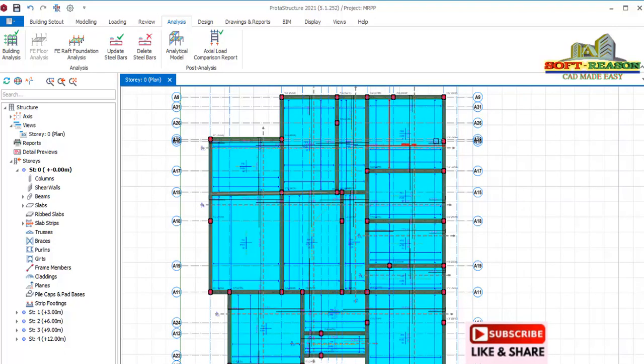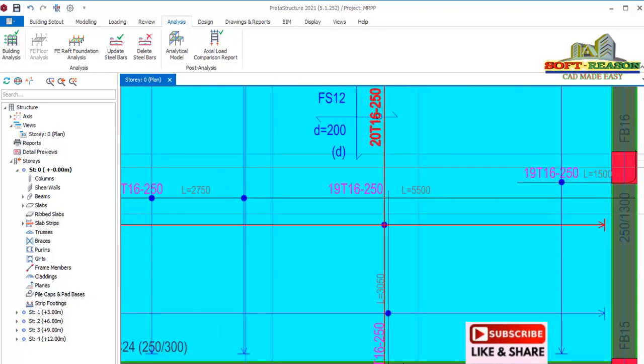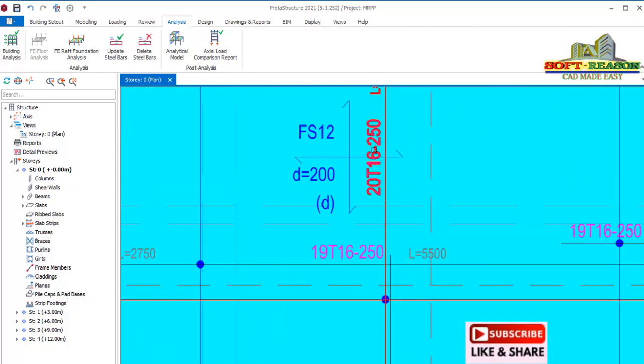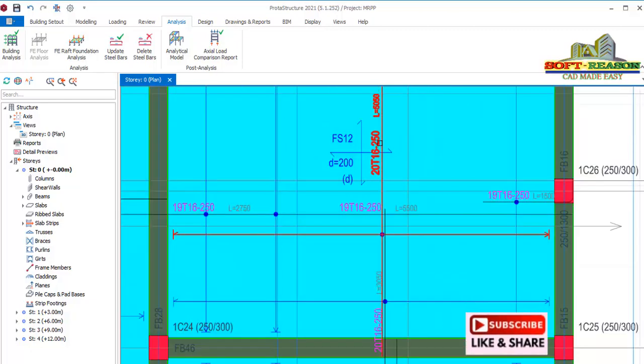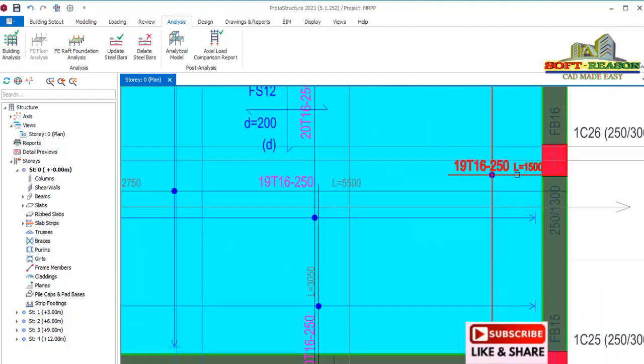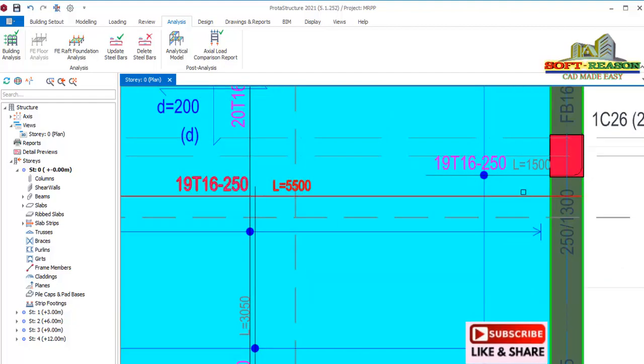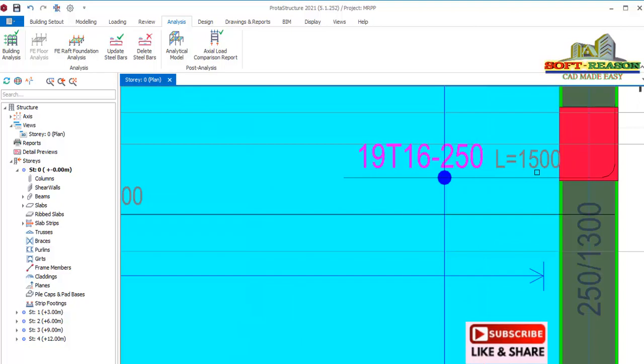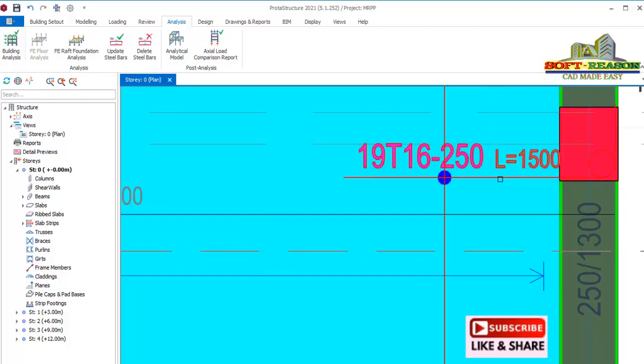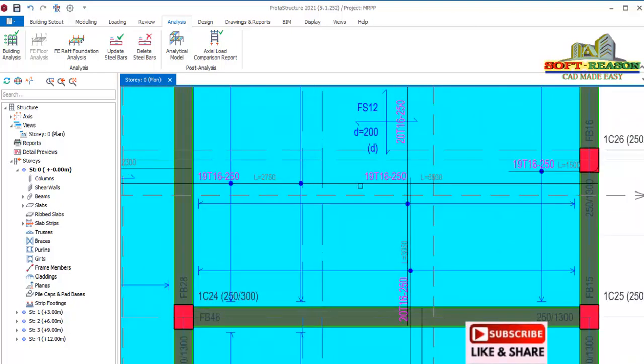You can see the steel bar generated successfully. This is 20T16 at spacing 250. All right, so this also 19. Okay, the bar numbers as well as the length of the bar. This is 1500, the cut length of this bar. This is top bar, right? While this one is bottom bar.